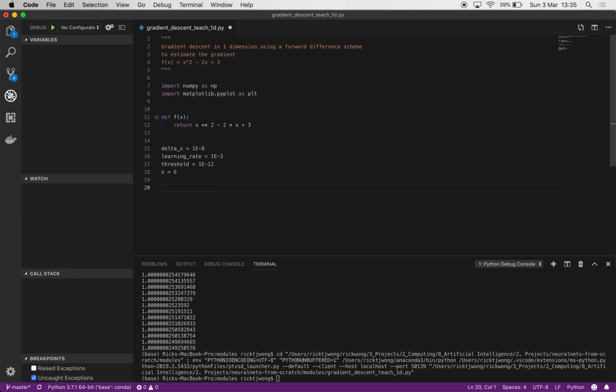So now we are going to code the algorithm, which is iterative. Let's do a while loop, while true. When you specify this condition, while true, it means it will keep running until the terminating condition is met, and we can specify that later. Now we want to calculate the approximate gradient using the forward difference scheme.